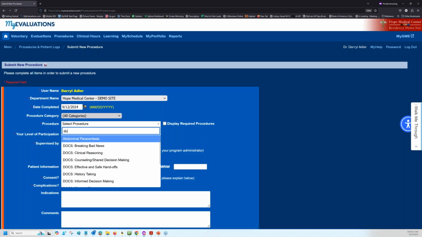So what I'm doing here under procedures, I just typed in DO. You can type it all out, DOCS, and it brings up the various documents that have been set up for direct observation of clinical skills. So there are 7 direct observations that are set up here: bad news, clinical reasoning, counseling and shared decision-making, effective safe handoffs, history taking, informed decision-making, and physical examination.